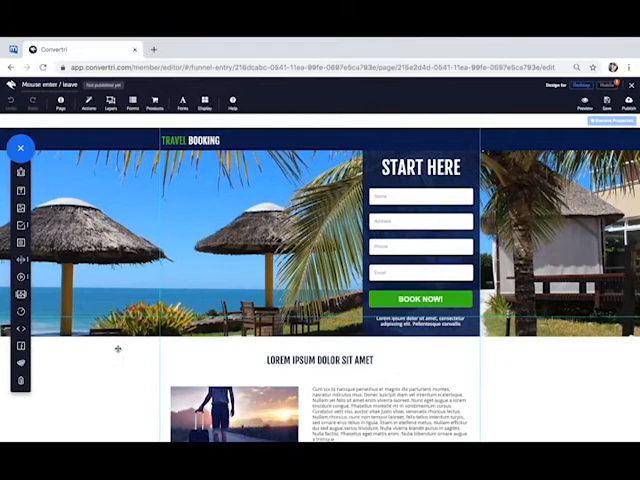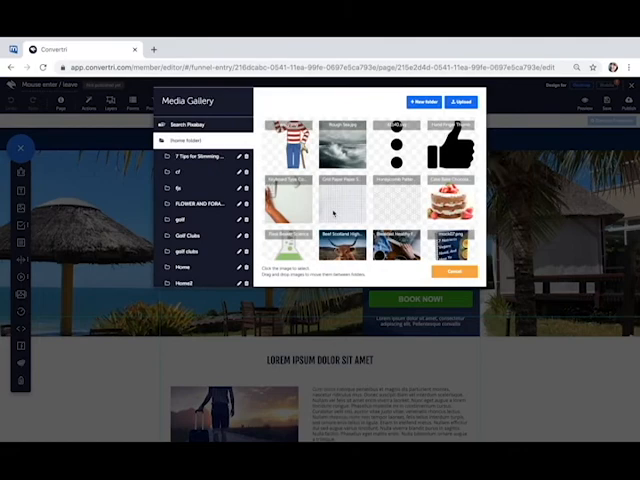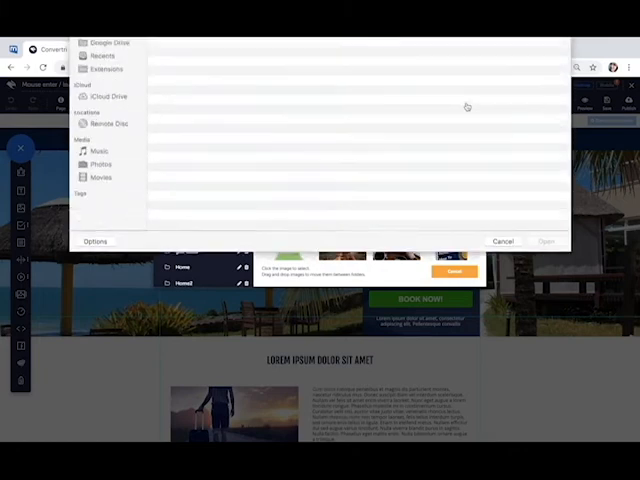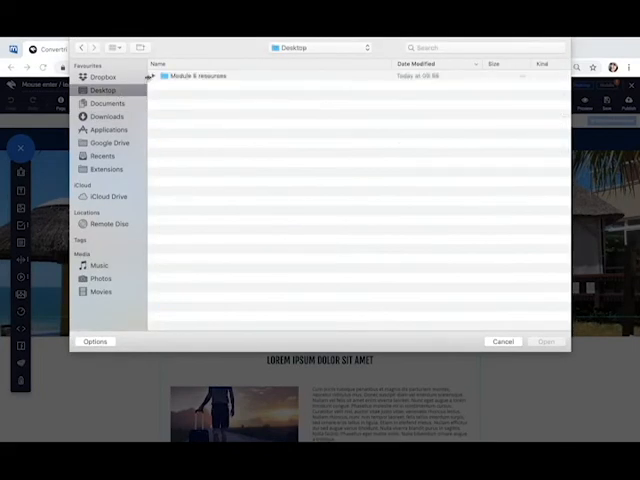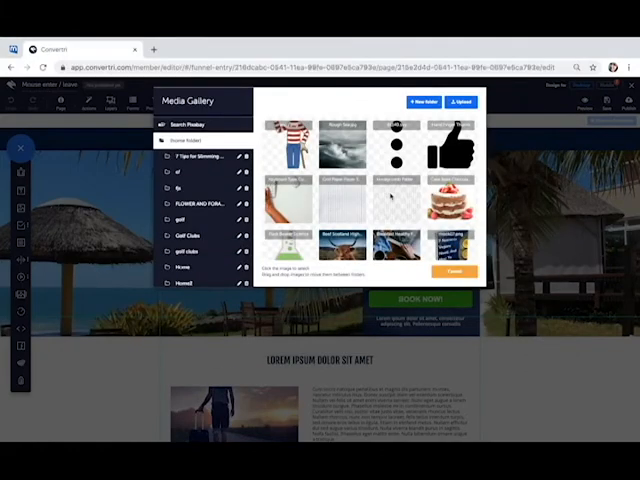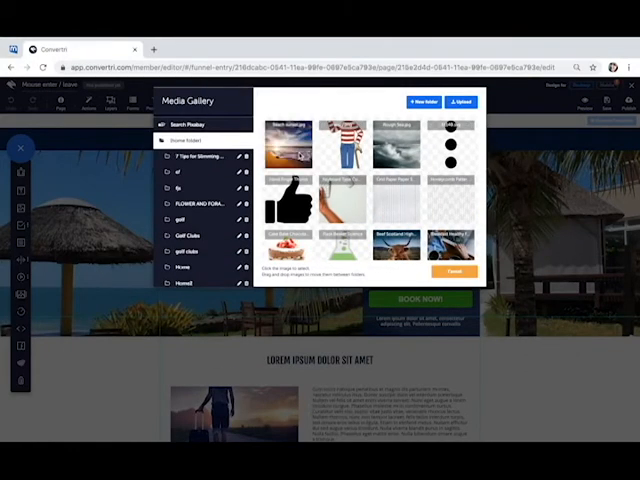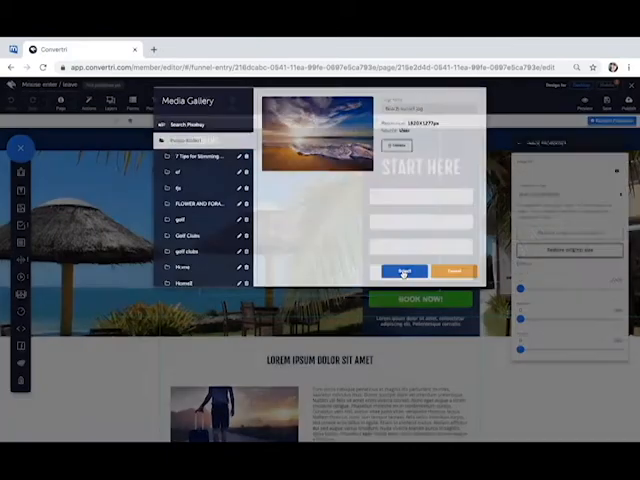Step 2. Adding the image. First, we need to add the new image to the page and set it to start hidden. So select Image from the element tray. Then click Upload and navigate to where you stored the Module 5 Resources folder. Open Beach Sunset and click Select to add it to your page.